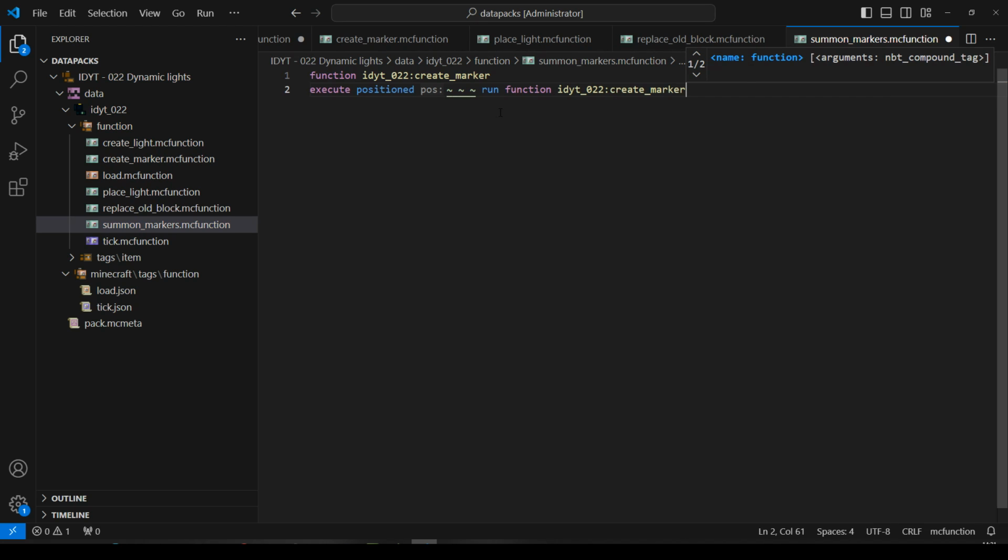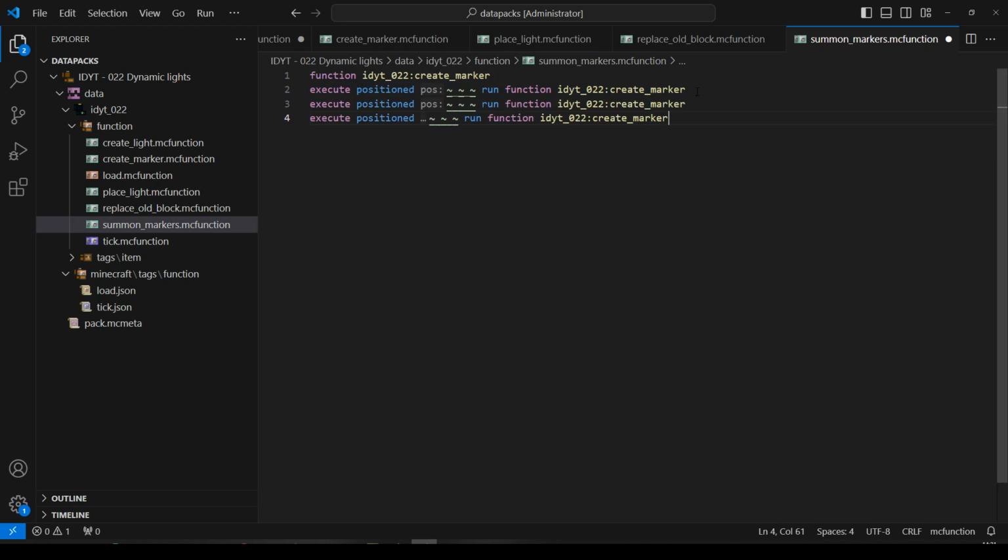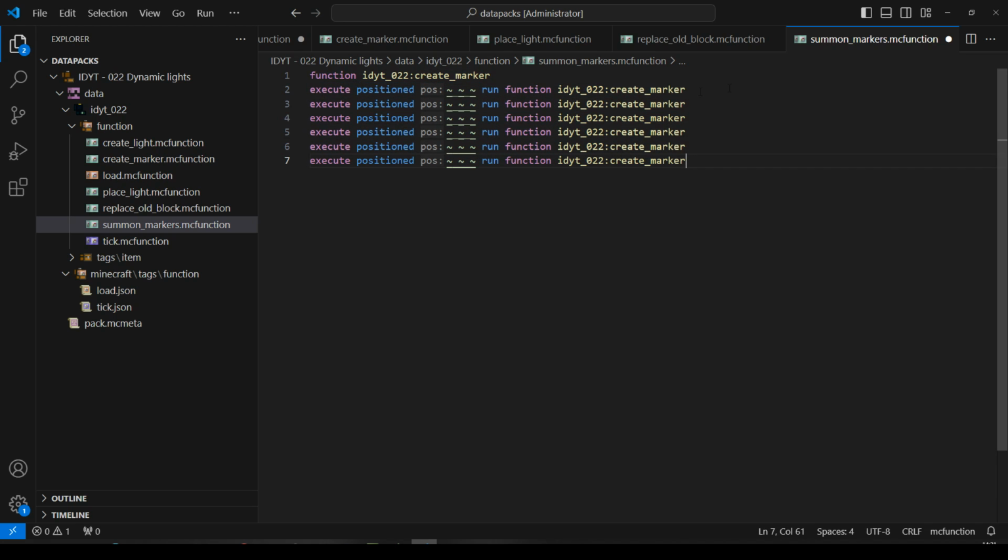Now obviously that is going to do exactly the same thing, but I just want to copy it. Copy 1, 2, 3, 4, 5. Okay, so how many have I got? I've got 6. So I'm going to create one at their head, one positive x from their head, one minus x from their head, one positive y from their head, one minus y from their head, one positive z from their head, one minus z from their head.